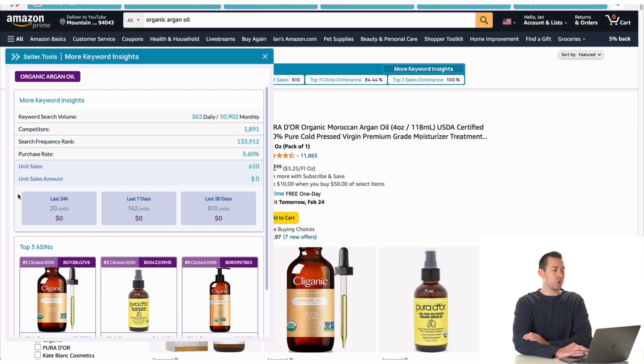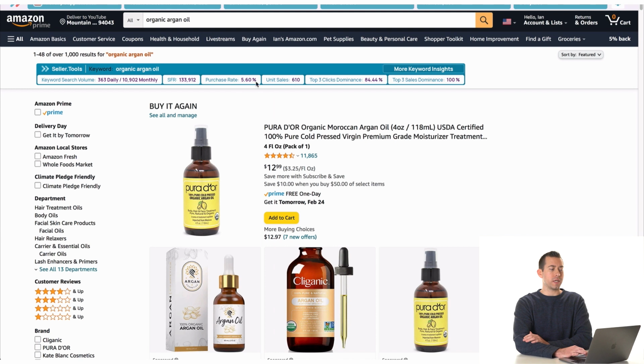Now, before I jump into showing you what's inside this box, let me just go back to here because this is gonna show you the purchase rate, 5%. So what that means is when somebody searches organic argan oil, then typically 5% of the time they actually make a purchase on one of the products that they see in the search results. So that's actually pretty good. I mean, 5% of the time by searching organic argan oil, pretty good.